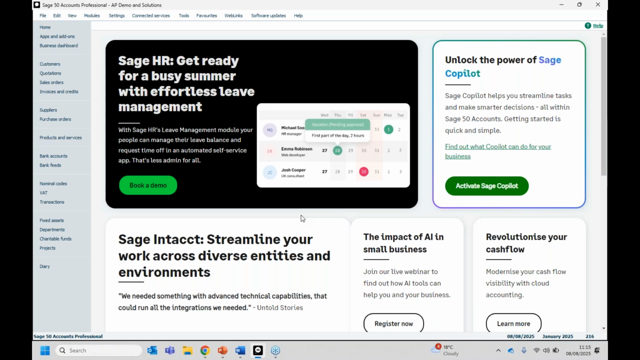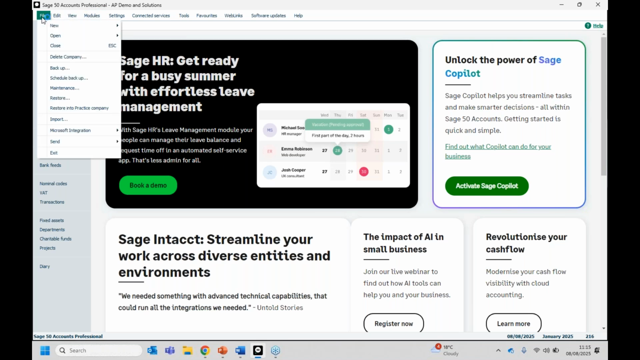So to access the company archives, you go to File in the top left, down to Open, and then you should see the company archive option. Again, if you don't see this option, it could be down to your level of access. But if you have been given access, it doesn't matter whether you're a manager or you've got your own user profile, you can log in and view the information.